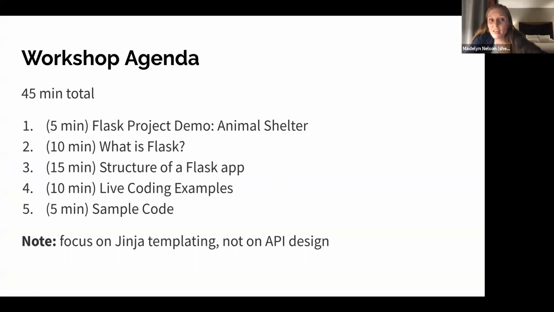We're then going to take some time and talk about what Flask actually is, why we need it or don't need it, and in what situations we need it. And then we're going to go through the actual guts of the workshop, which is the structure of a Flask app. We can talk about what the different parts of the directory structure are, what their purposes are, which ones you need and maybe don't need.